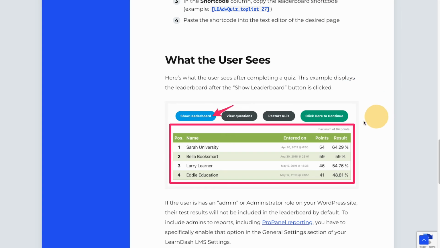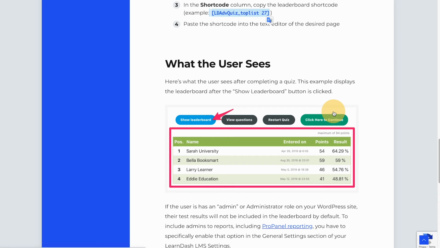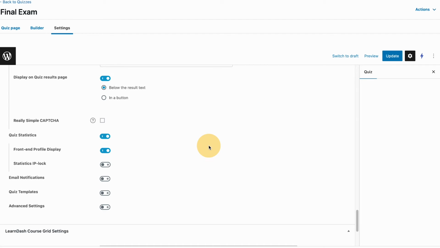In the LearnDash documentation, there's an example of how it will look. And this is the shortcode that you can use to display this leaderboard in another page. So it should be very helpful, especially if your type of courses or learning is very competitive and you want to congratulate those who have taken the quiz and got the highest score. This leaderboard should encourage them and give them an idea about the ranking and points and stuff. So you could enable that if you need it. So next is quiz statistics.